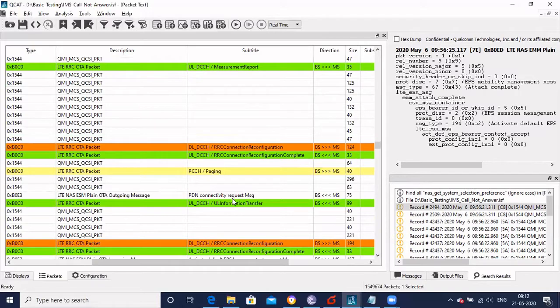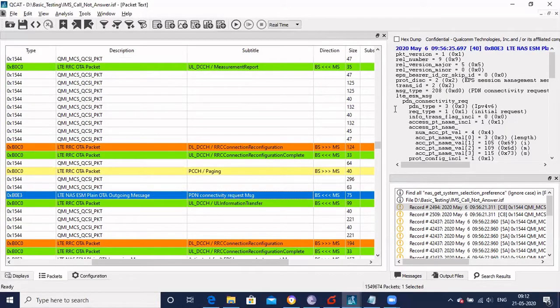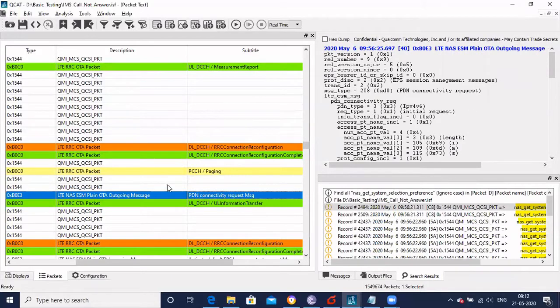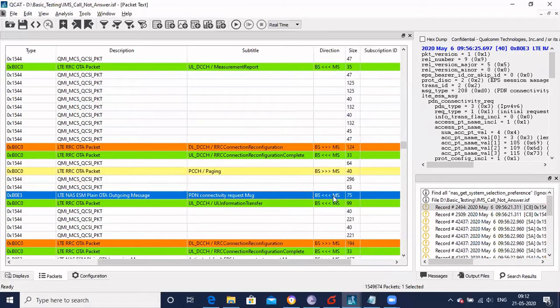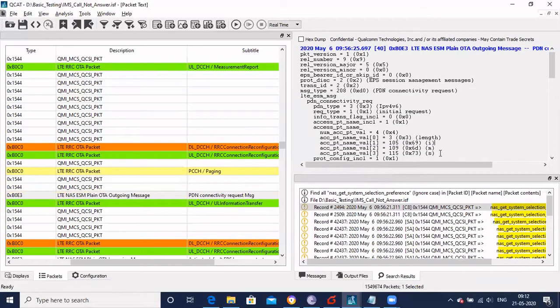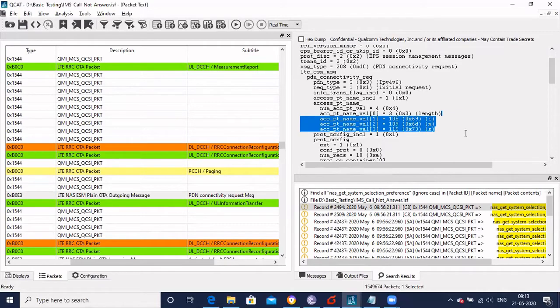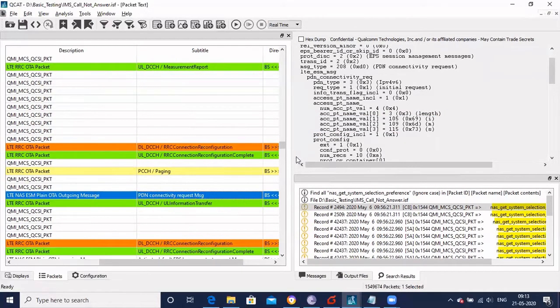Because the device is IMS capable, the UE has triggered a PDN connection request. If you see, it is initiated by the mobile handset to the base station. It is a PDN connectivity request message. This PDN connectivity request is for what? This is for the IMS network. The earlier PDN connection is for the Airtel LTE network. This is for the IMS network, Airtel IMS network. So we send the PDN connectivity request.